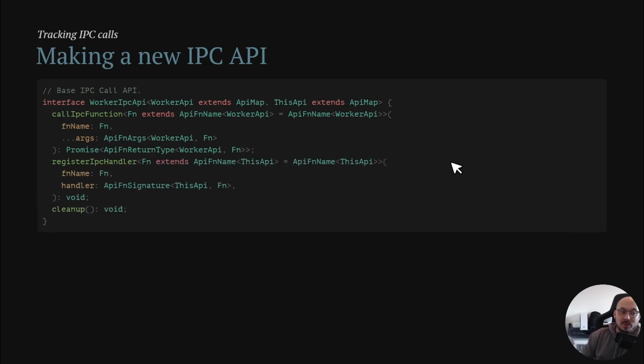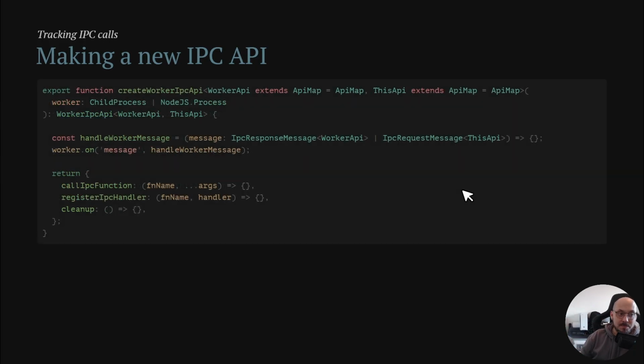Now for actually registering what is going to get called on the other process, it's pretty much the exact same thing. We're going to extract the name of the function from the function name argument, and then pass that to the function signature helper. Easy peasy. So let's go ahead and implement this now. We've got all of the pieces. Now it's just implementing it.